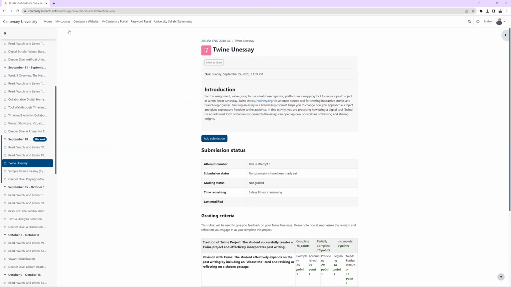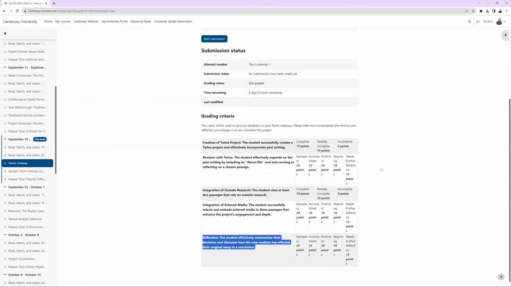When you click on the assignment, before you click Add Submission, you want to scroll down and see anything under grading criteria. If it doesn't have anything under it, then it'll probably be a completion assignment. As long as it's complete, you're all set. But this time, you're going to have this rubric where I go through and give you feedback based on how well you do on it. So what I'd like to do is unpack that rubric for you so we can be on the same page.